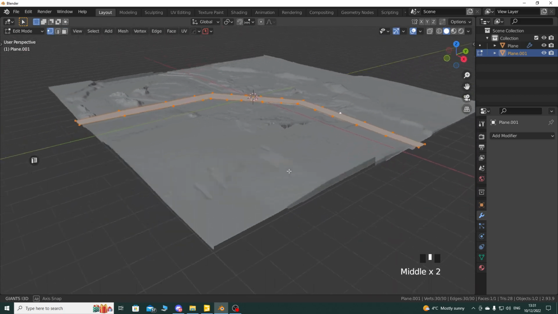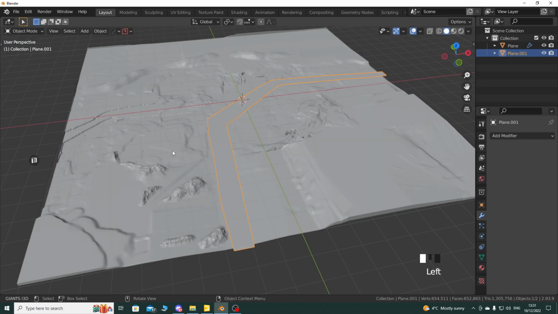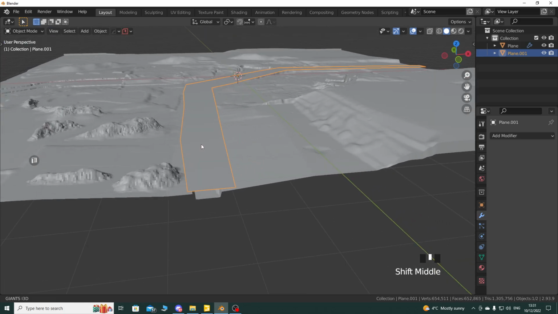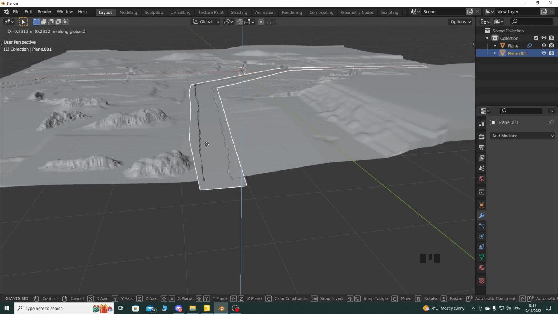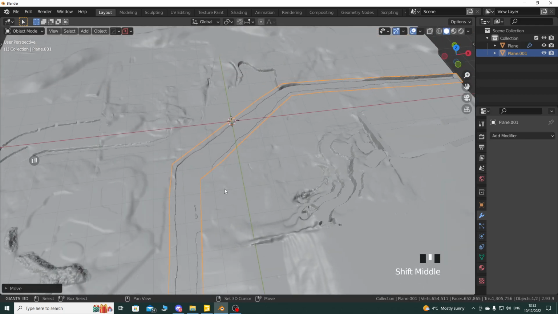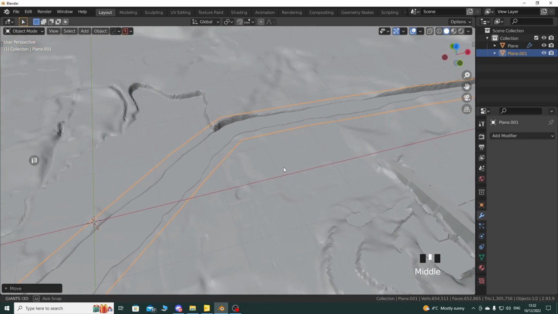Okay, so we now have the start of our water plane. So we go back into object mode and then I'm just going to basically drag it down. So G, Z, and just move it into position wherever you want it to be. So, something like that, for example. And then just have a look at it and make sure it all fits where you want it to fit.